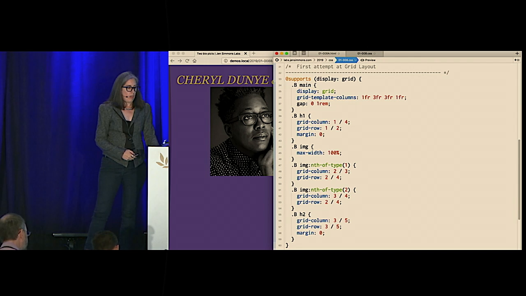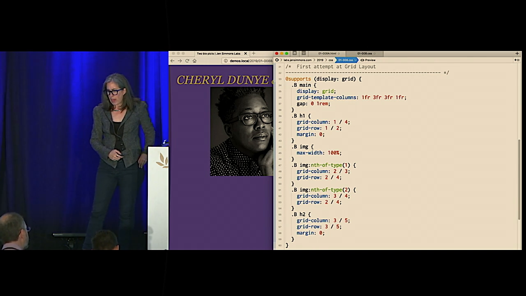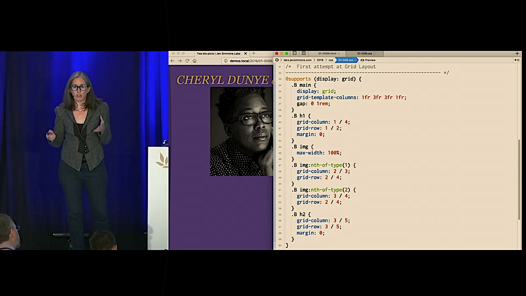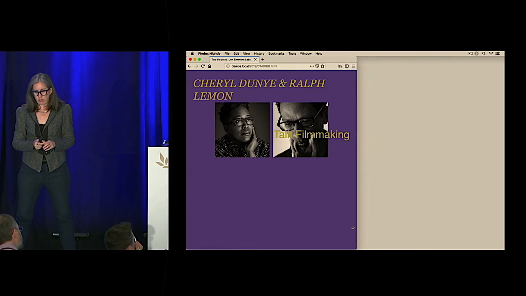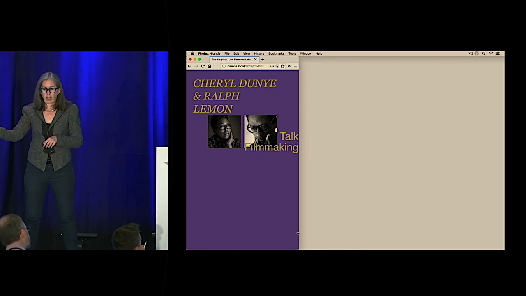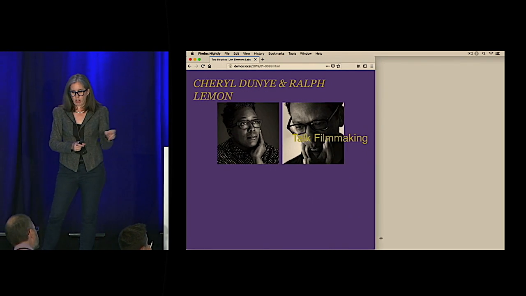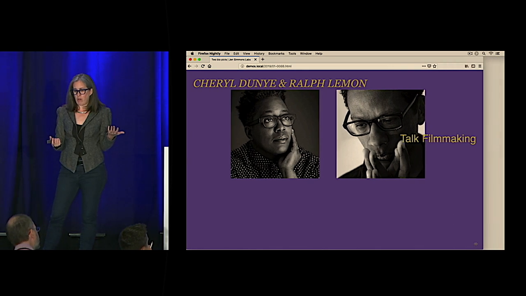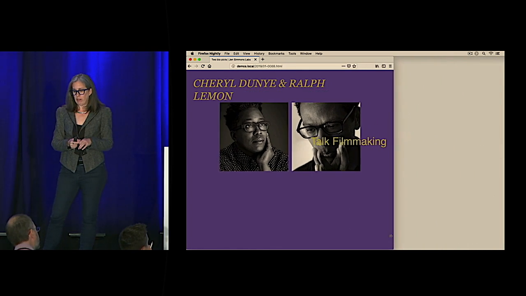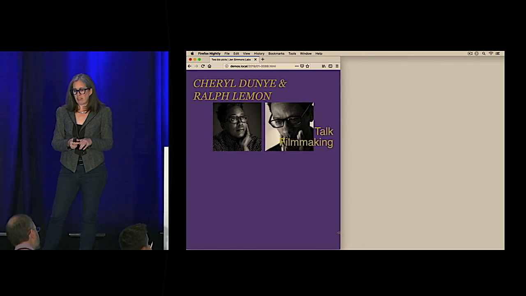And then let me also put on here images of max width 100%, right? They were just sort of fixed size. Let's go ahead and make them squishy and see what happens. Remember, we've got 1 FR, 3 FR, 3 FR, and 1 FR. It's a little bit awkward, right? The talk filmmaking headline is not where I meant it to be. I'm not sure why it's up there. Images get kind of small really quickly.